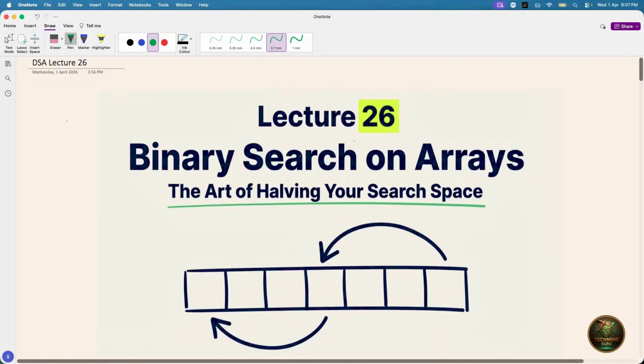If you have ever felt your code slowing down when hunting for a simple value, today is the day we change that forever. I am Supratim, your coach, and today we are unlocking one of the most powerful optimizations in programming. We are officially diving into DSA lecture 26 to master binary search on arrays. Today is all about the art of halving your search space.